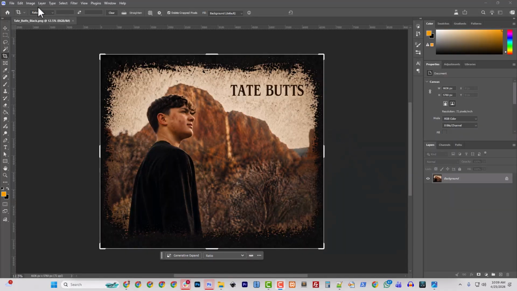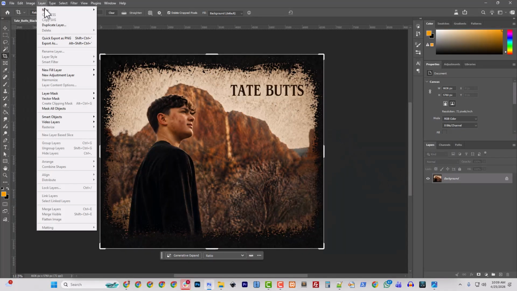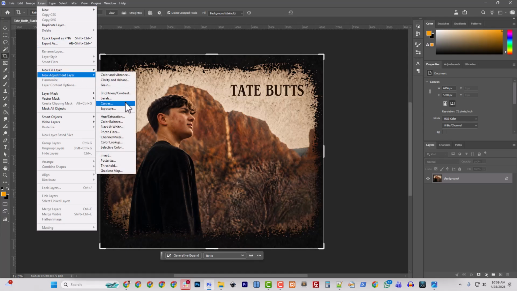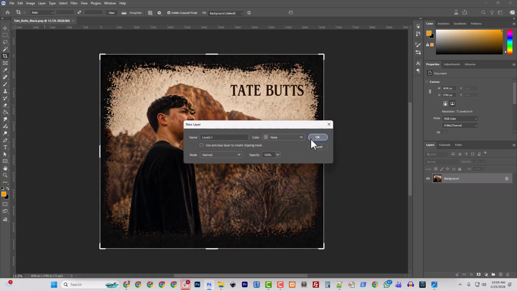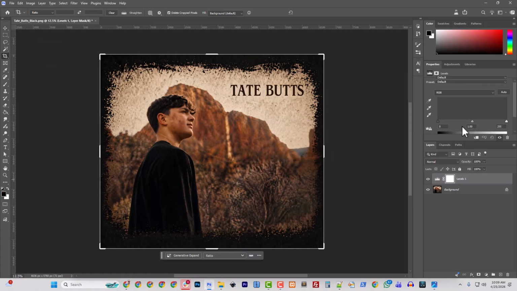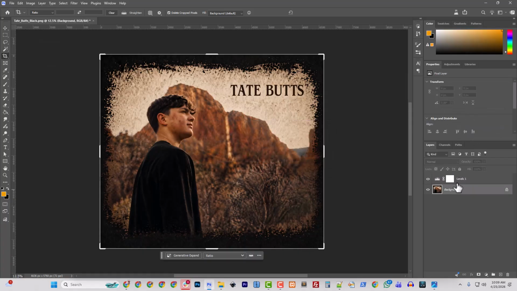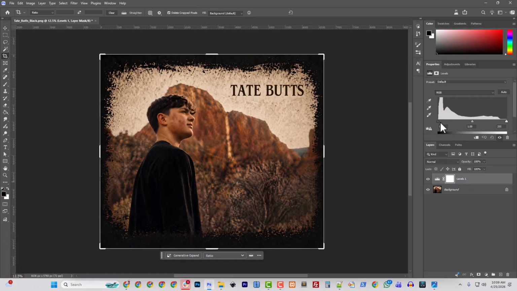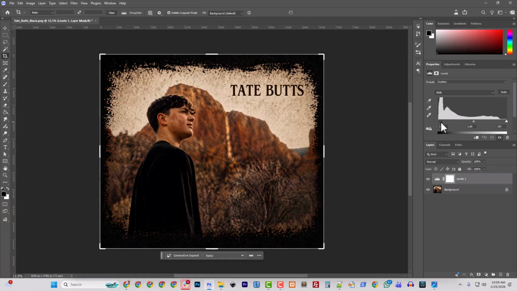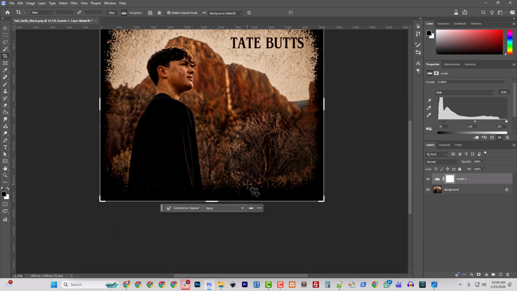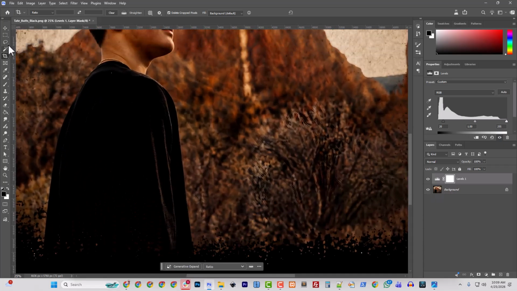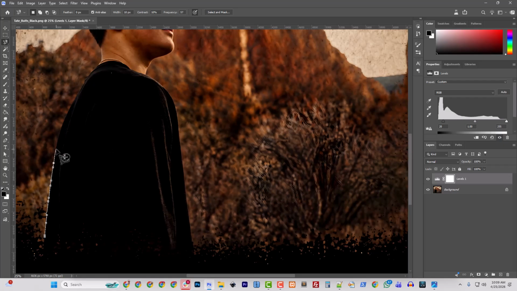Okay, and the first thing I'm going to do is just adjust the levels. So I'm going to do Layer, New Adjustment Layer, Levels, and hit OK. And then I've got my sliders up here. I'm just going to bring in the black, and it's going to make all these edges extremely black. But my problem is that I actually don't want to do that so much on the shirt. So I'm going to use my magnetic lasso tool and go around the shirt.